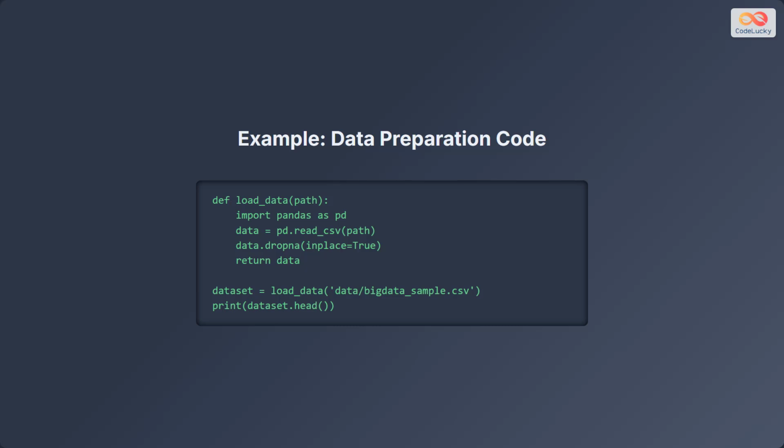The function loadData takes the file path as an argument, reads the CSV file into a pandas data frame, removes rows with missing values using dropna with the inplace equals true argument, and returns the clean data. Then the dataset variable is assigned the result of calling the loadData function with the file path data/bigdata_sample.csv. Finally, the head method is called on the dataset and the result is printed, which displays the first few rows of the prepared data.